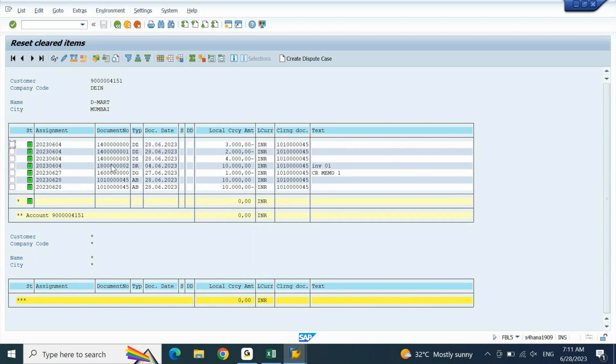Only the status will change from green to red. That is what is going to happen if you click on reset alone. Everything will remain as it is, with the clearing status becoming open status. On the other side, if you click on reset and reverse, it will make everything red, which is open, along with the clearing document.